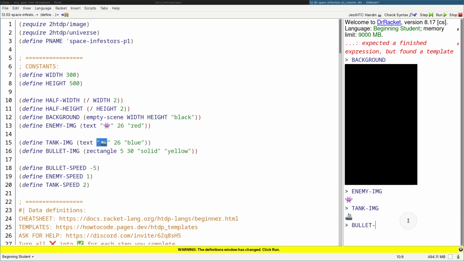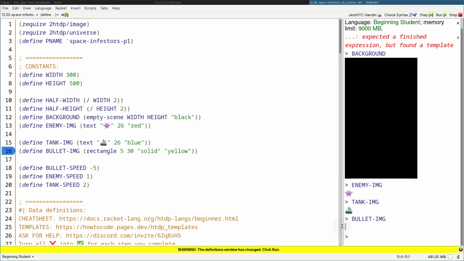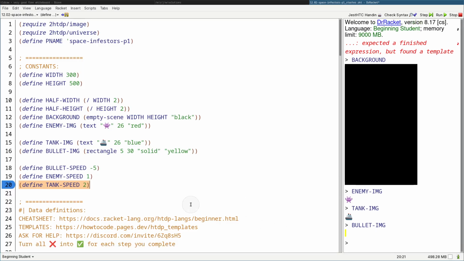And we also have the bullet-image, which is just a thin rectangle that is solid yellow. And that's what it looks like. Hopefully you guys can see that it's a little small, but it is there. Okay? So that's the bullet image. And we have a few constants here, bullet-speed. So bullets travel up, and up is negative, right? And we have the enemy speed, which is traveling 1 down in Y, and the tank speed, which is our left and right velocity, X. Okie dokie. So I'm going to close on this, and we can move on.